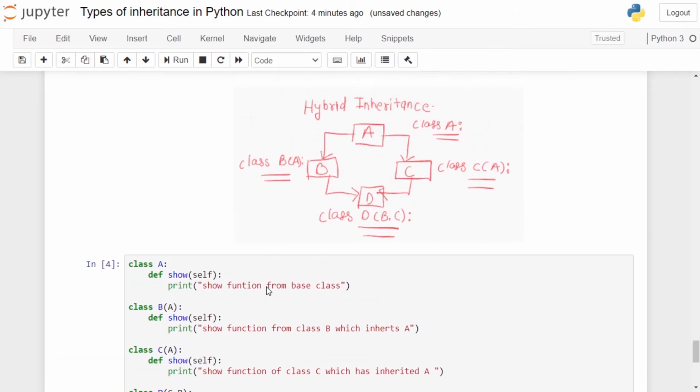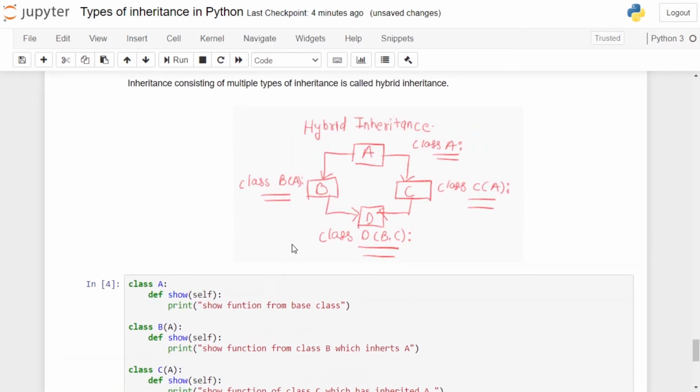This problem is also called the diamond problem, wherein the same method of the base class was present in the derived class D via B and C. So which class method is to be executed? That diamond problem is resolved by order, in which the order of inheritance is seen from left to right.